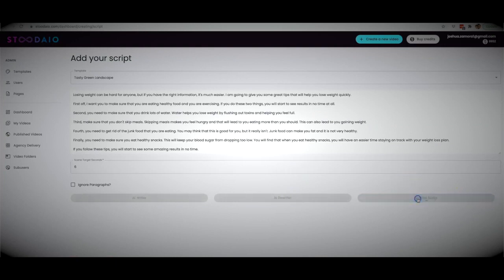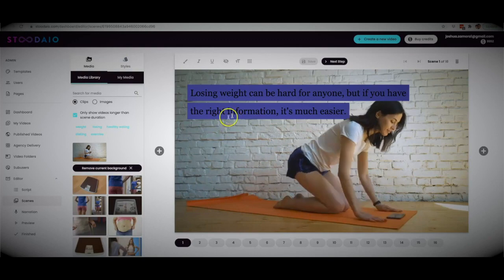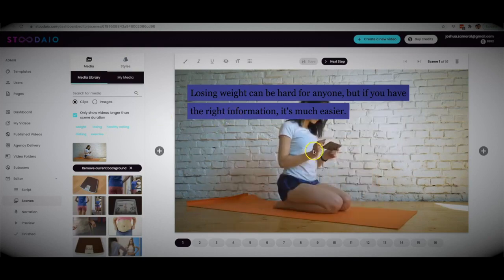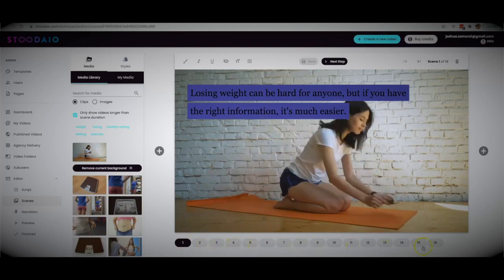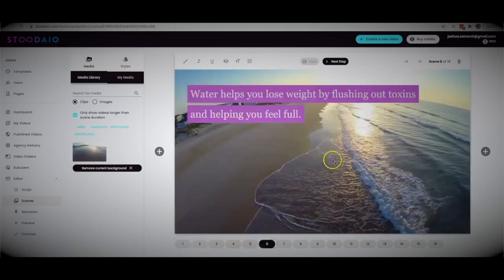If I want to use it just as is, then I'll hit submit script. So I'm going to hit submit script for the purpose of this demo video. And what's going to happen now is that Stoodaio is going to turn that script into multiple different slides and automatically match it with relevant media. So you'll see how that looks here in a second. And just like that, within a few seconds, Stoodaio has turned my script into a professional video, broken it all up into different slides, and automatically matched it with relevant media.